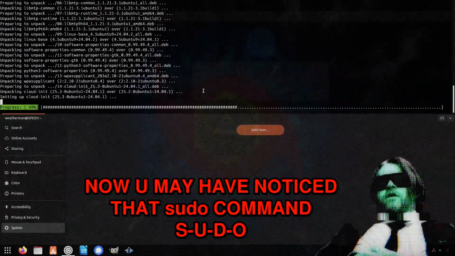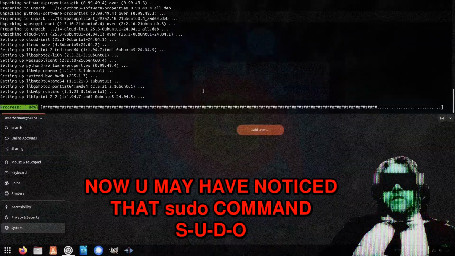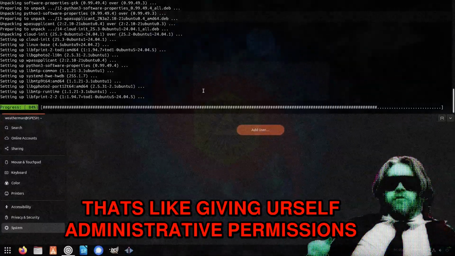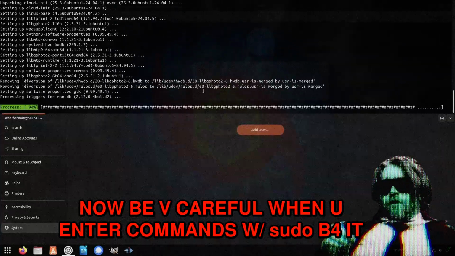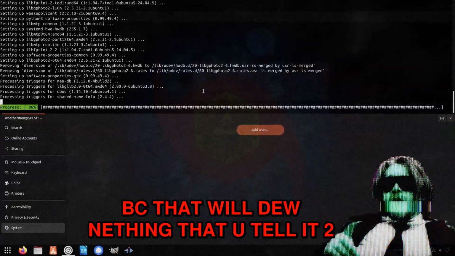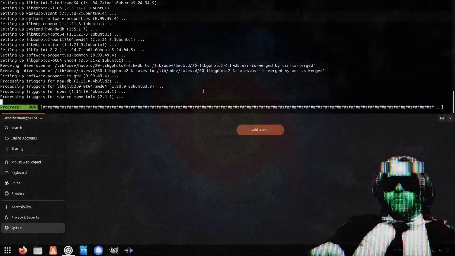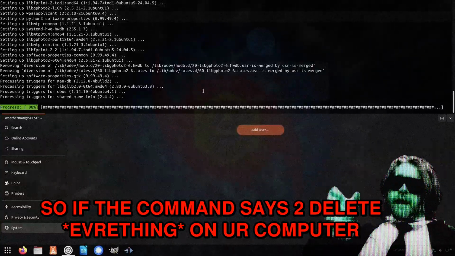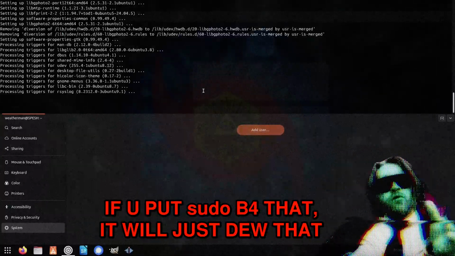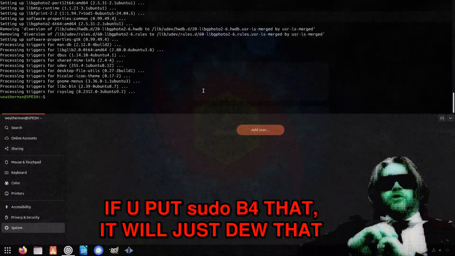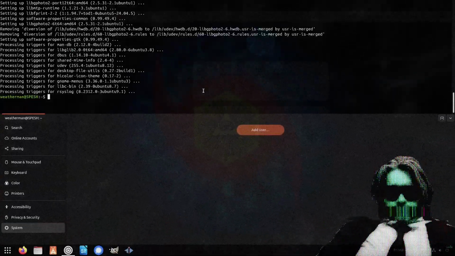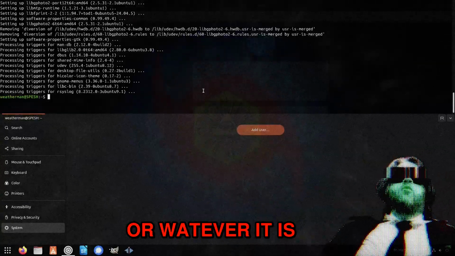Now you may have noticed that sudo command, S-U-D-O. That's like giving yourself administrative permissions. Be very careful when you enter the command sudo before it, because that will do anything that you tell it to. So if the command says to delete everything on your computer, if you put sudo before that, it will just do that. So be very careful when you're using sudo.